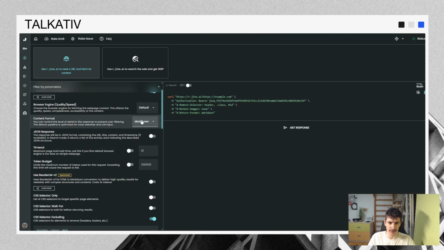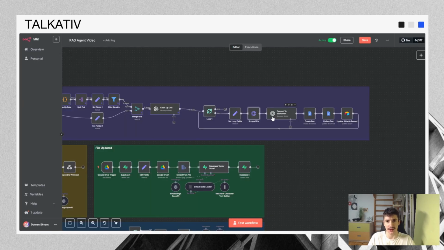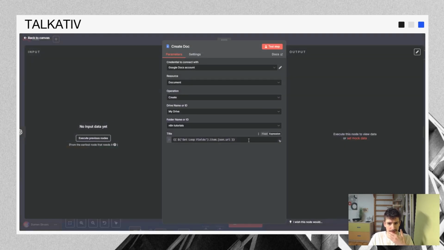Then we convert it to Markdown just to make sure it is really Markdown. Because, remember, we already set content format to Markdown. I just want to be 100% sure it is Markdown. You can probably remove both of these two nodes here, but I have them just in case. Then we create a document with the name of the URL that we scraped.